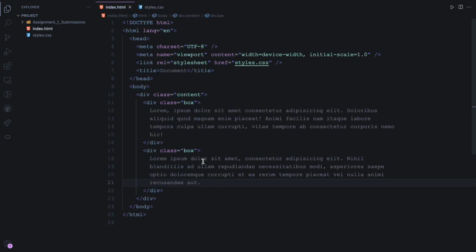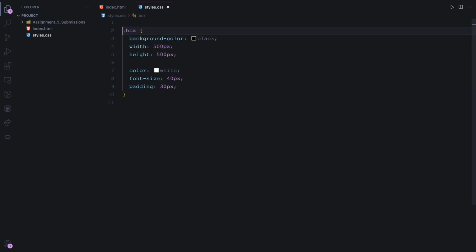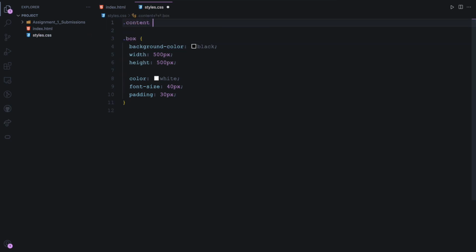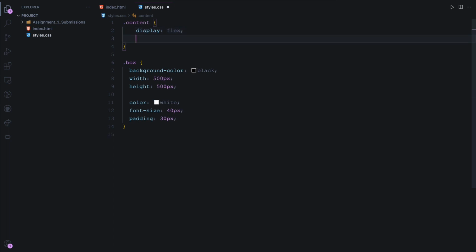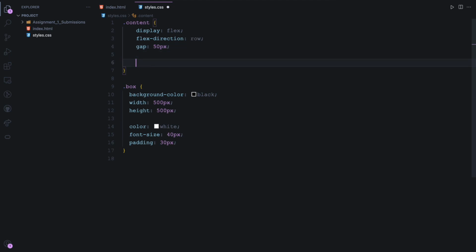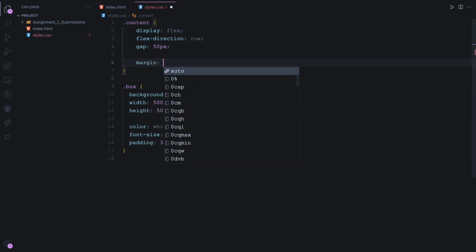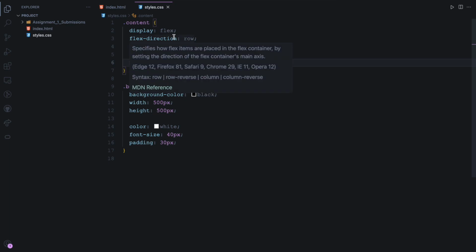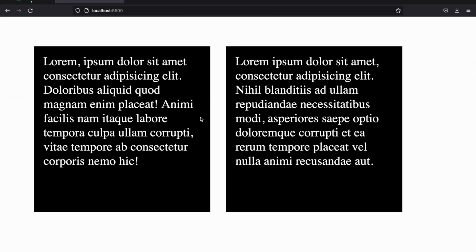Now the content has 2 boxes, which I want to give a flex property. So I will give content display flex, and then I want them to be aligned horizontally. So that'll be flex direction row, and I want them to have a gap in between, right? So I'll try to give a gap property of 50 pixels. Okay, after that, there should be some space at the top and left, so I'll give a margin of, let's say, 100 pixels for now. So if I open this up in a browser, it should look something like this.